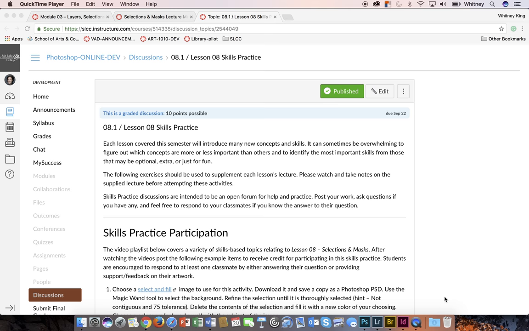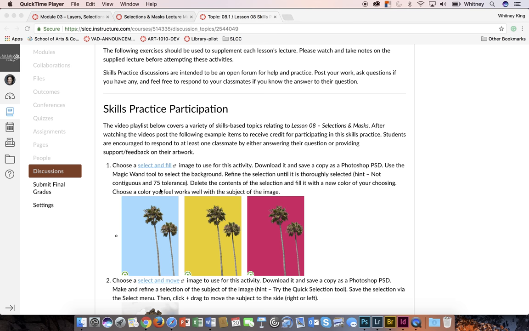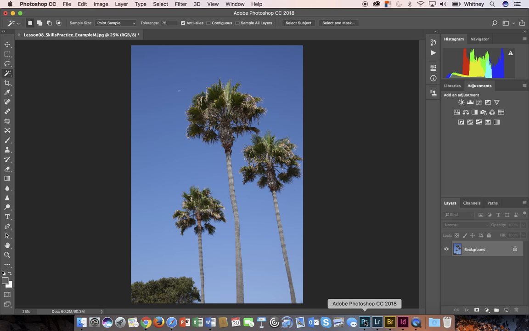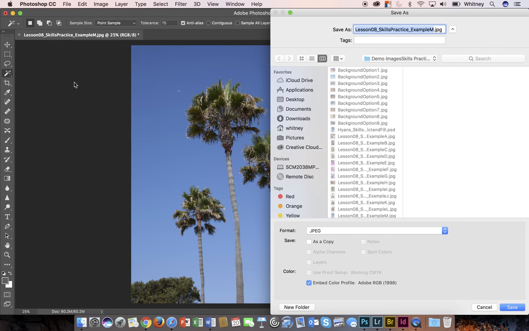So I'll start here with a more simple selection task of select and fill. We have some images for you to choose from, some images of palm trees. You can click here and download those. I've already downloaded one, and since it's open here in Photoshop, the first thing I'm going to do is save it as a PSD document, which you should be doing for all of these skills practices and creative assignments. I'm going to name this Skills Practice 8, and this one is select and fill.